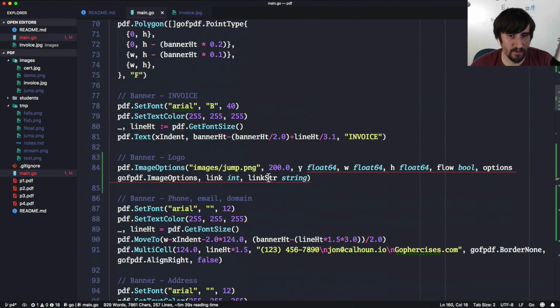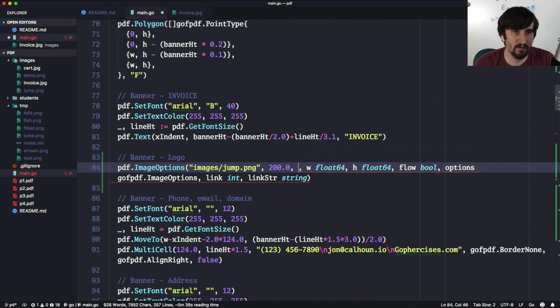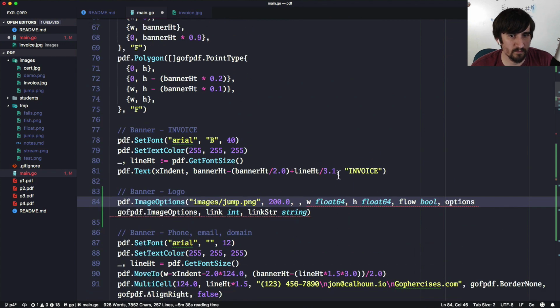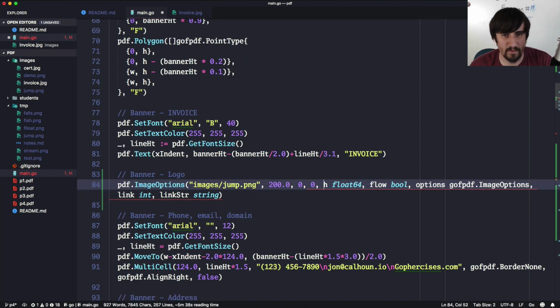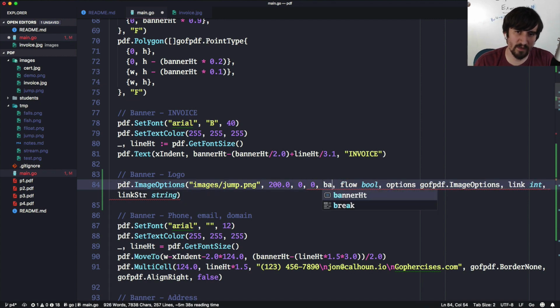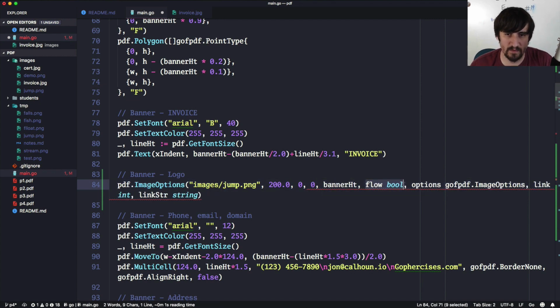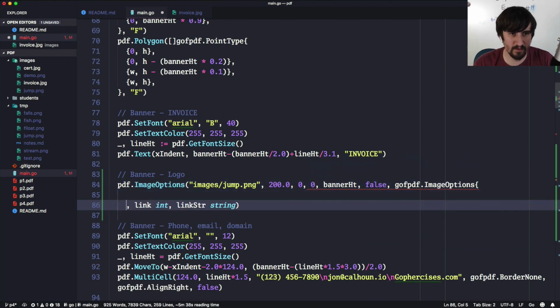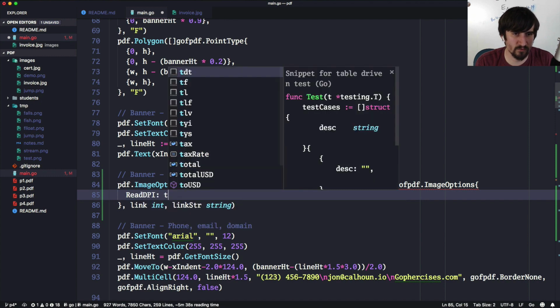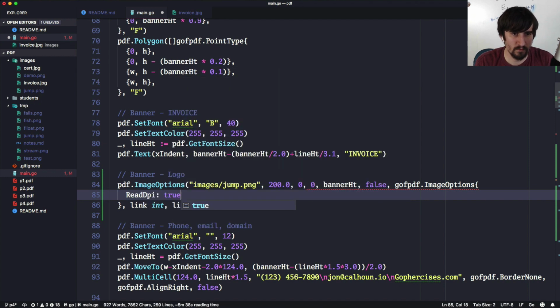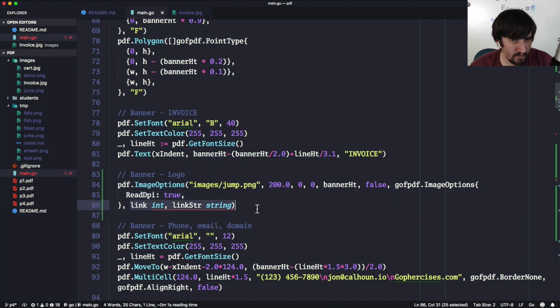All right, coming back up to the option, our Y is going to be, I assume, whatever Y we're currently at, which is probably 0. For now, we'll do 0. Our width, I don't know how wide it's going to be. I'm going to put a 0, make that dynamic. The height here, I want this image to be banner height. Flow is going to be false. For the options, I think we covered this briefly in the very introduction video. I can infer the file type from the actual file, and read DPI I can put as true. And then link and link string can be 0 and empty string.